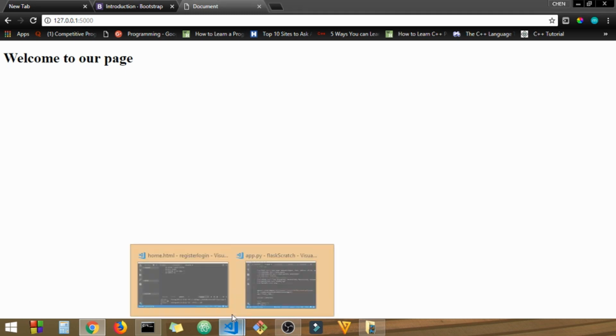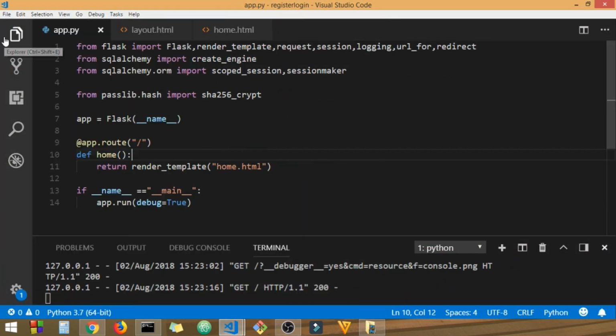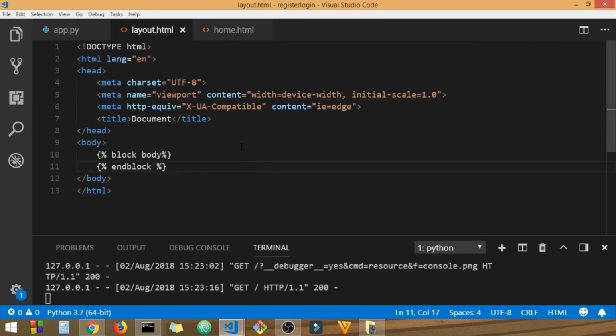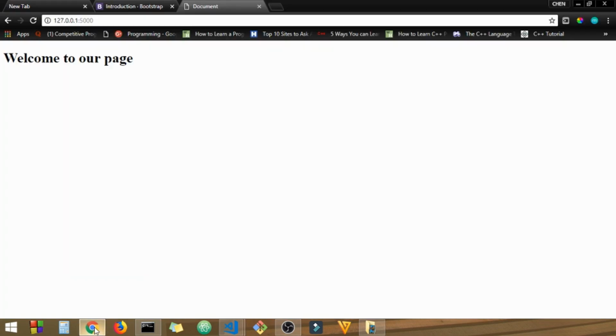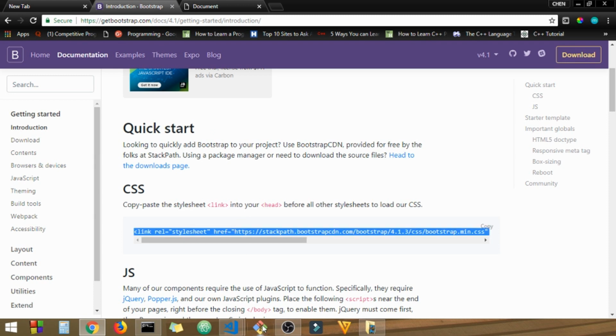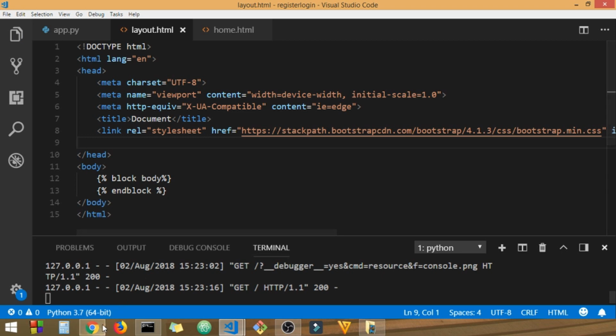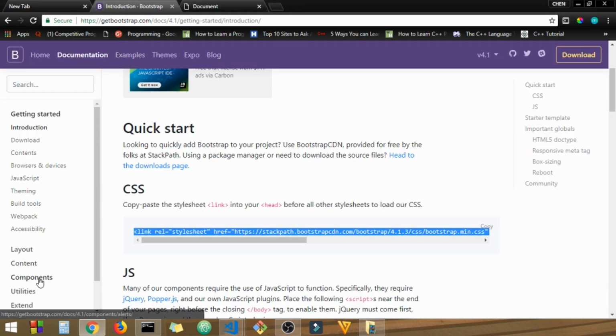What we need to do next is make the navbar so that the user can click to go to register and login. For that we're going to use Bootstrap here. So go to Bootstrap and grab the CDN, place it right here, and we need the navbar.